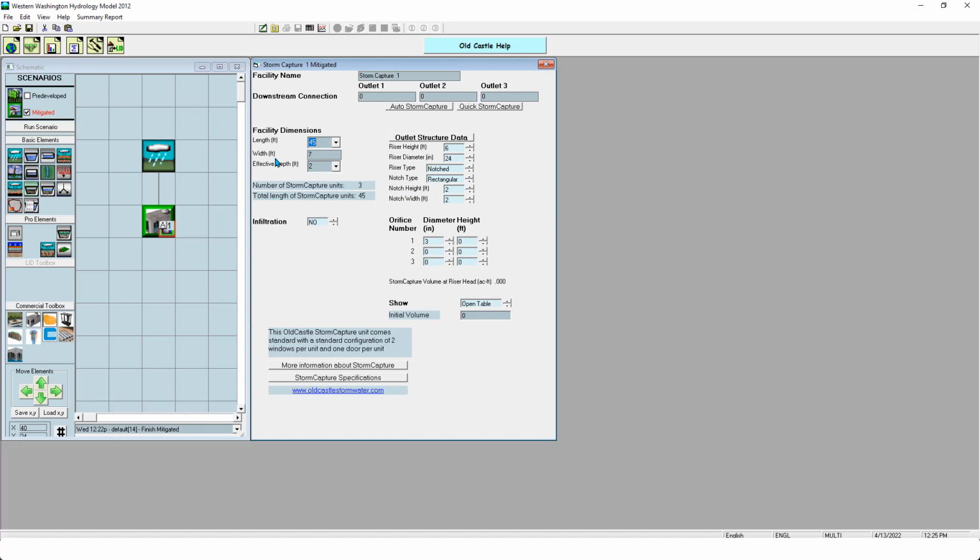storm capture units. And so what you want to do here actually is change this effective depth to be higher than that riser height. So I'm going to change the effective depth to 7. And I'm going to have infiltration off for now. You can enable infiltration, but obviously the design process gets quite more complicated when you enable infiltration. So, you know what? I'm just gonna run this. I'm just gonna see what happens.